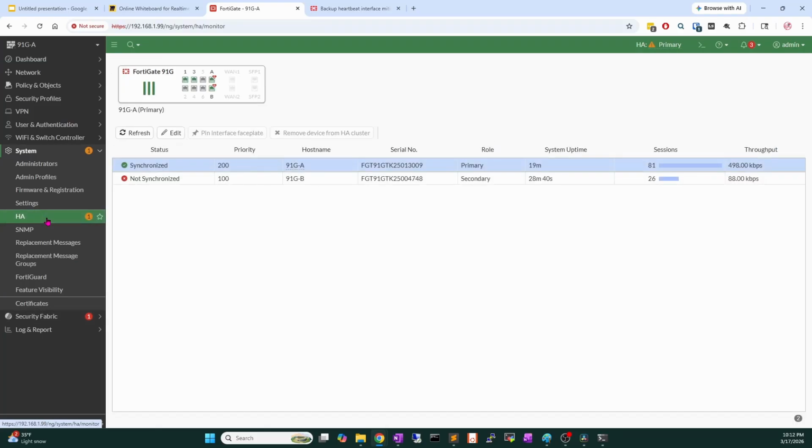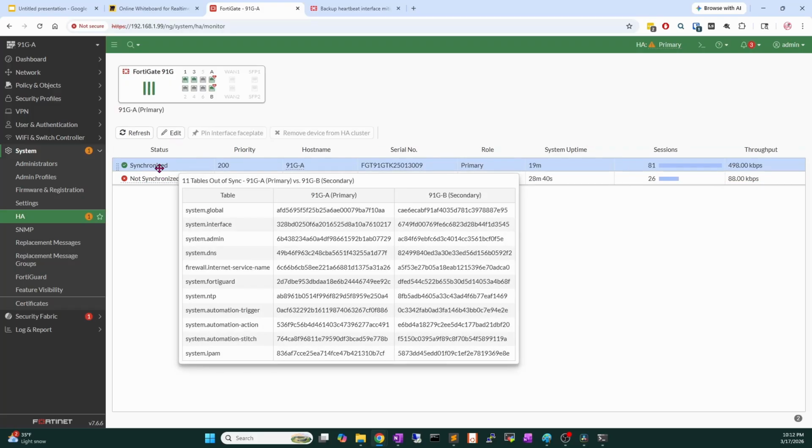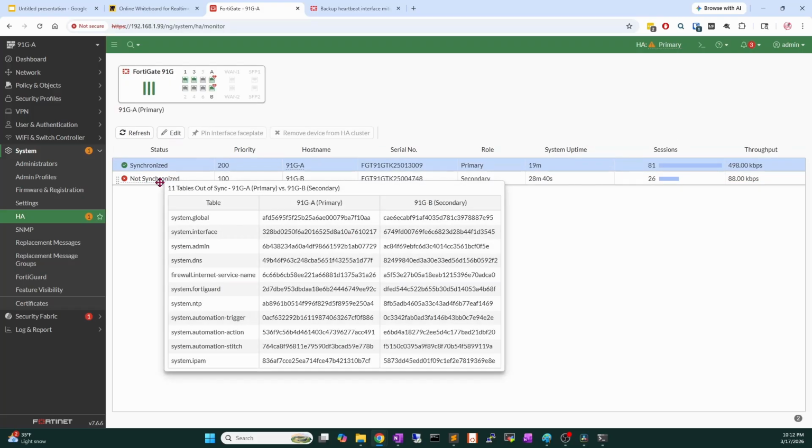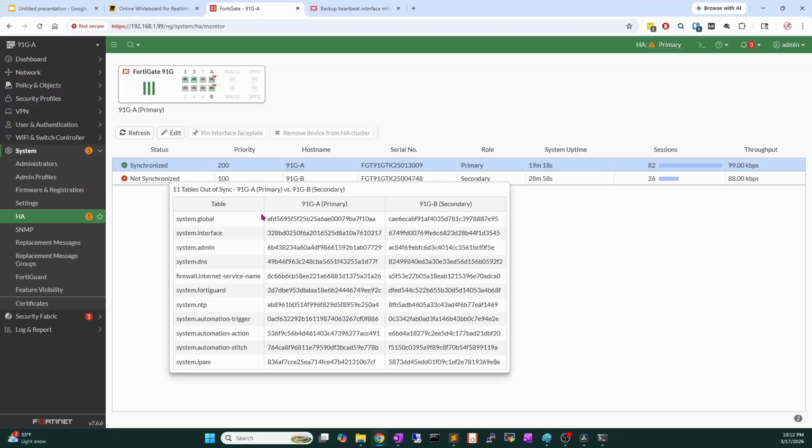So if we go to HA, we can see we have the secondary unit here. And we can see it's not synchronized. So when you do an initial HA setup, depending on how much config you had on the primary device, it might take a few minutes for this to sync, right? So if we hover over this, it'll actually tell us the tables that are out of sync, so we can see these checksums aren't matching for these specific interface items.